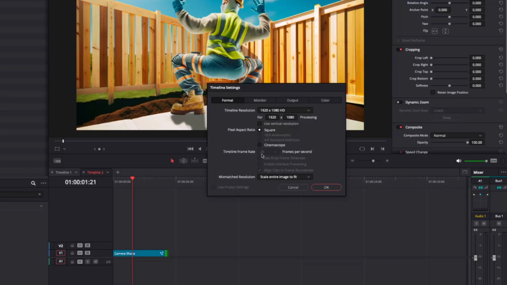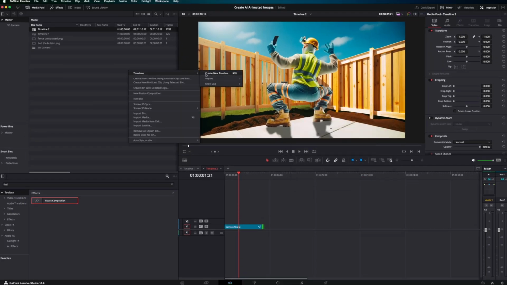And if you have this timeline grayed out, it's because there's already another clip in the timeline and it won't be able to change frames once that's happened. So if that's the case, the best thing you can do is just create a new timeline.